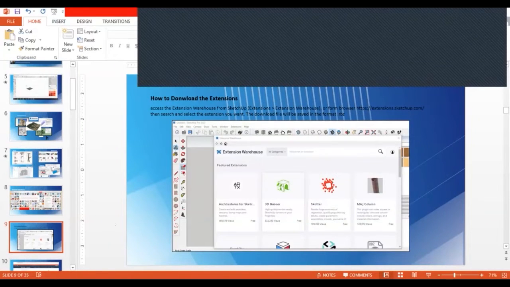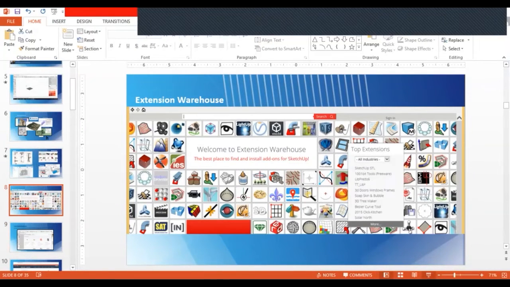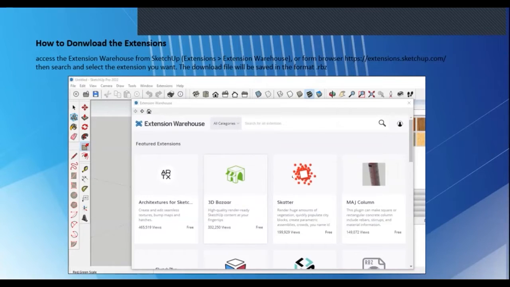Nah, kita bisa menambahkan beberapa plugin tadi. Ya. Nah, bagaimana cara mendownloadnya? Itu ada beberapa cara. Bisa lewat extension warehouse.